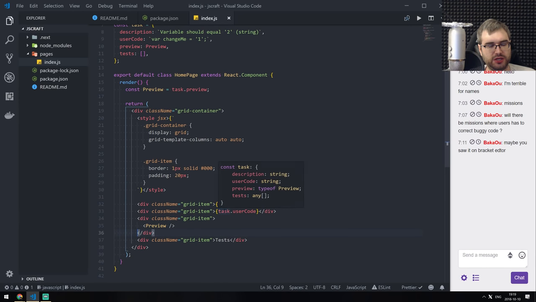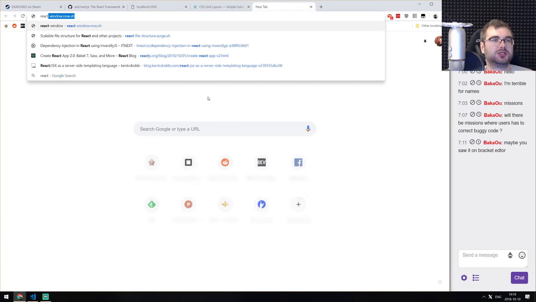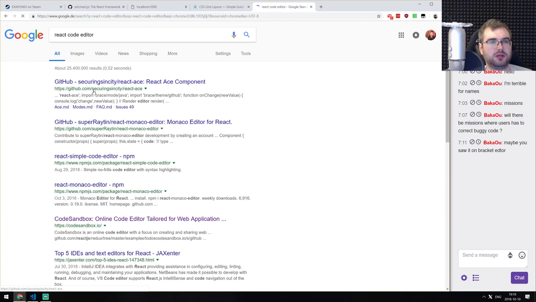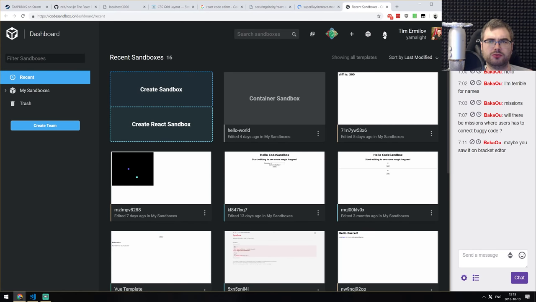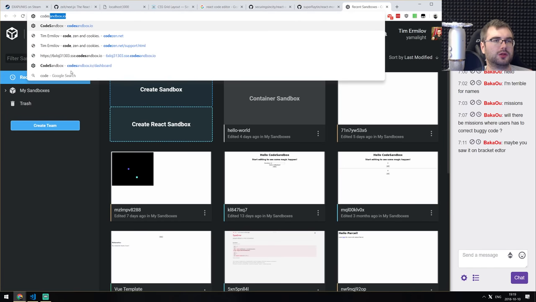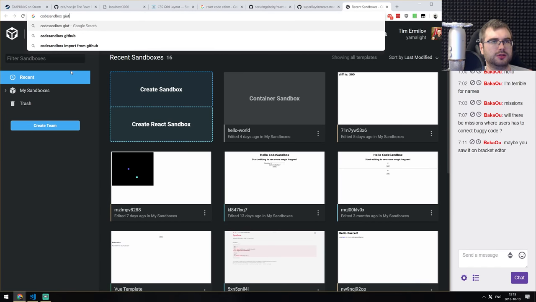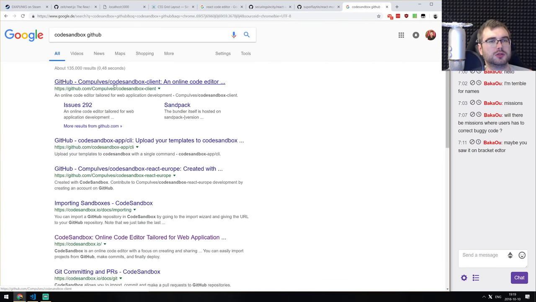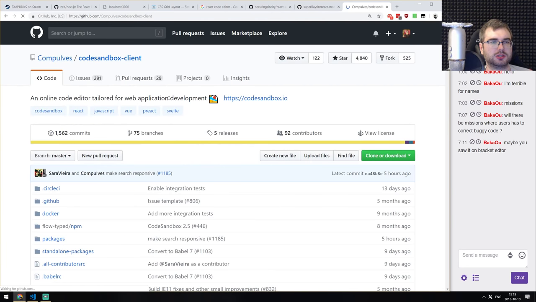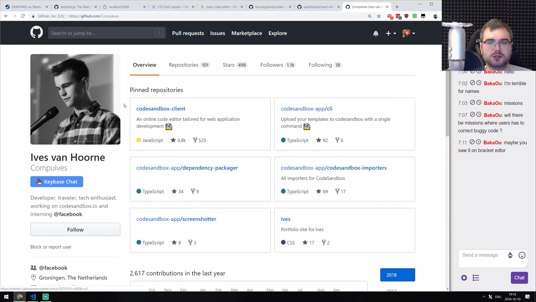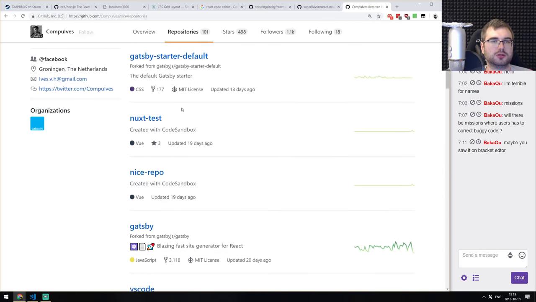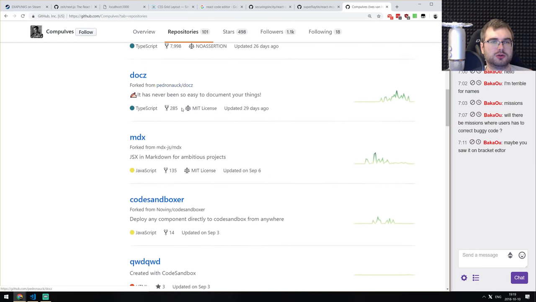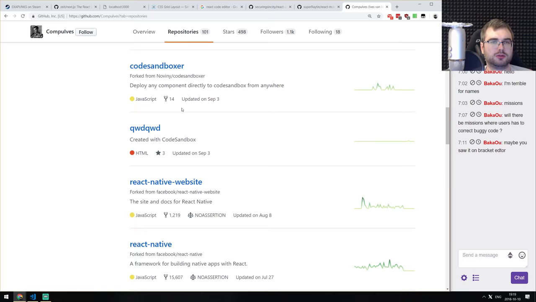So we need an editor. Let's see, React Code Editor. Is there something out of the box that I can use without thinking too much? Code Sandbox. What does Code Sandbox use? Actually, they have their own stuff. Code Sandbox GitHub. Have anything on GitHub? Code Sandbox clients. The dependency repositories. Next test. Gatsby. VS Code. DocZ. MDX. Code Sandboxer.